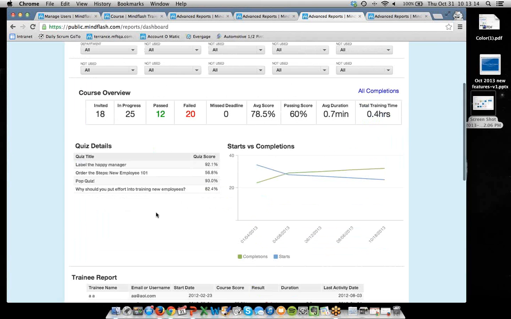Scrolling down just a little bit further, we have a quiz details report. We think this report will give you a good insight on the level of difficulty of some of the quizzes. As you can see here, there are about 4 quizzes. Each quiz may have 1 or more questions, but looks like the first quiz and the last 2, people are doing pretty well there. They're getting in the 90s and 80s, and I think that's really good.